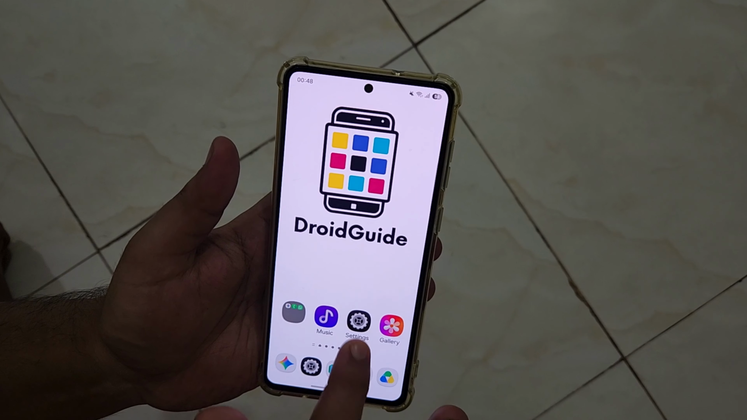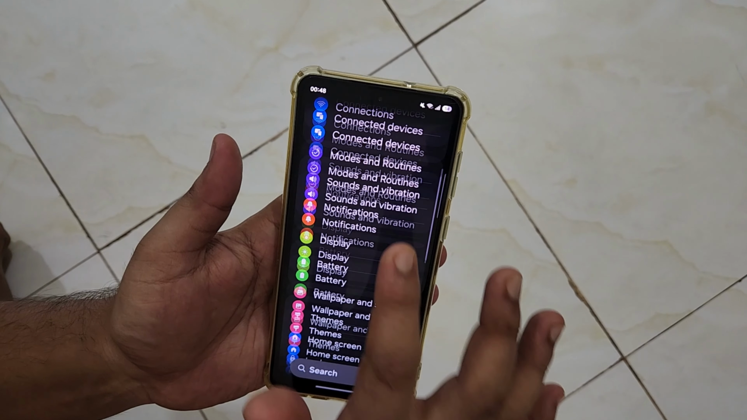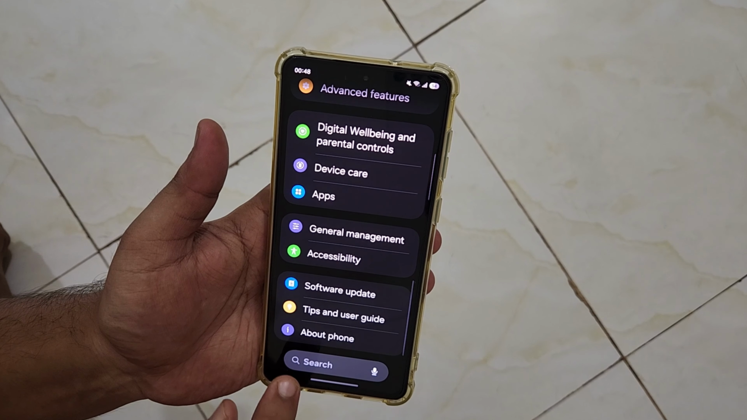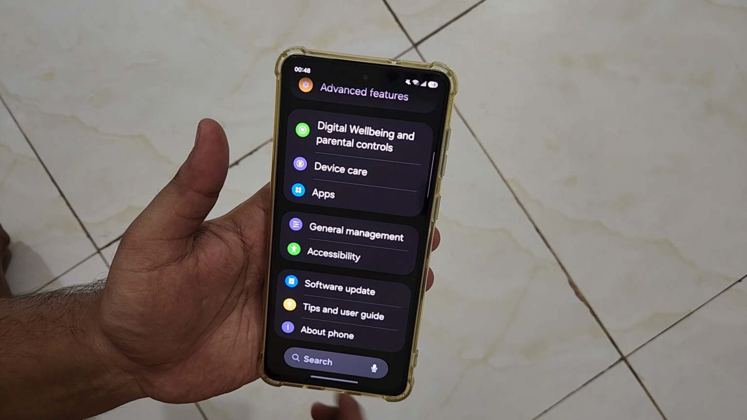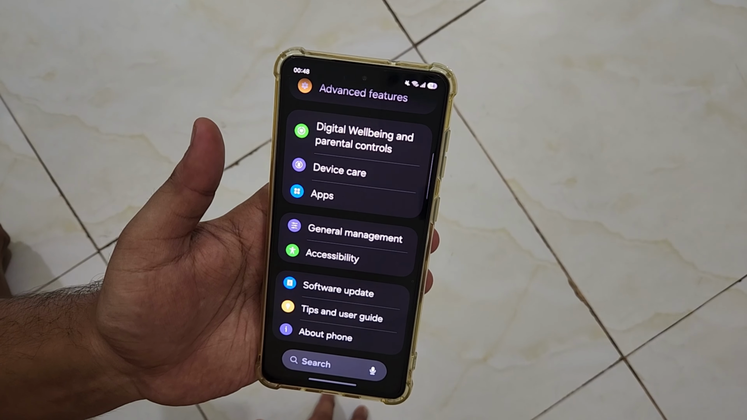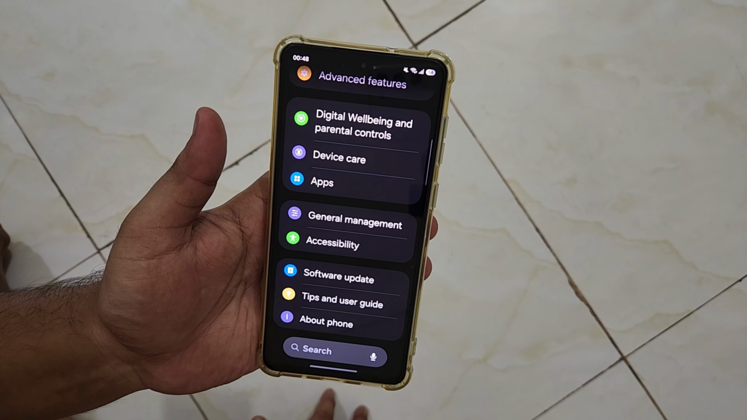After it's done, go to settings. Scroll all the way to the very bottom. You can find the developer options. Tap to open it. However, keep in mind, if you don't find developer options there, don't worry.